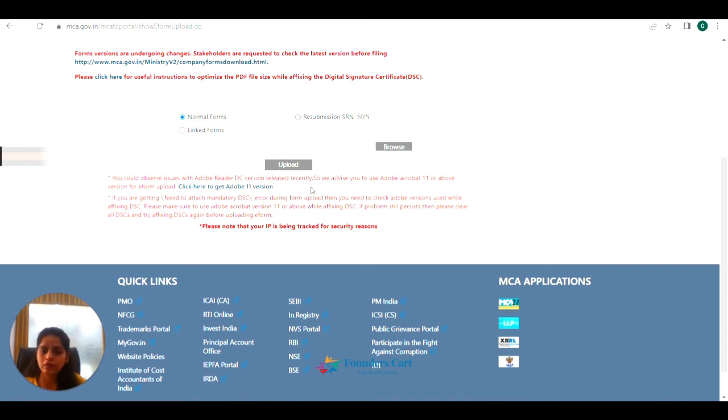And after uploading the form you have to make the payment to the government for the increase in authorized share capital of your company. When you make the payment to the government, your form will be submitted and you get the response from their side within 5 to 10 working days. So this is the complete process if the company voluntarily wants to increase their authorized share capital.